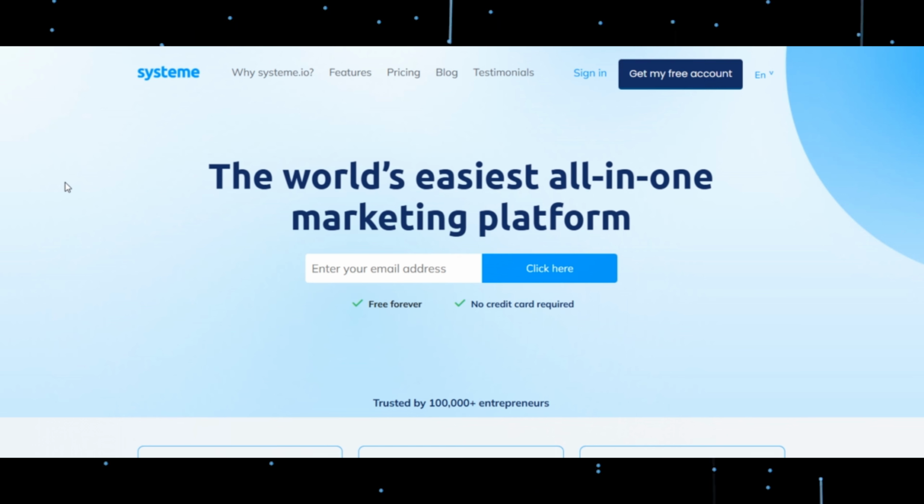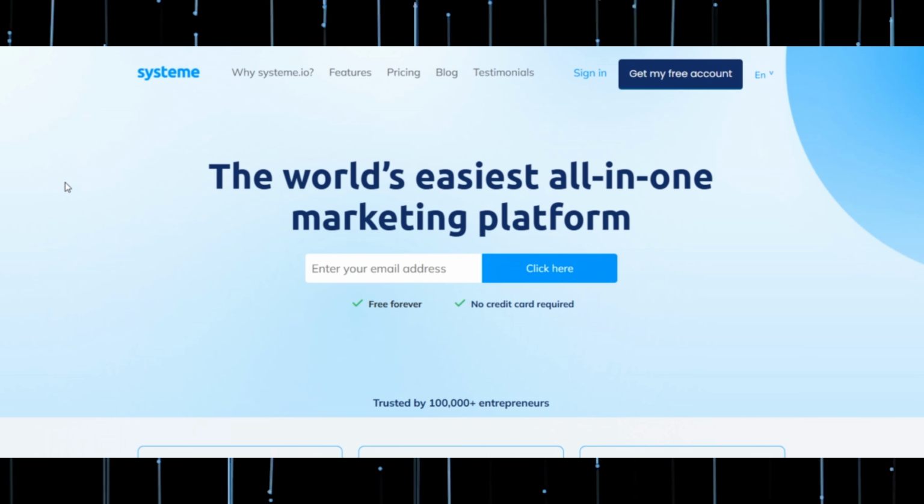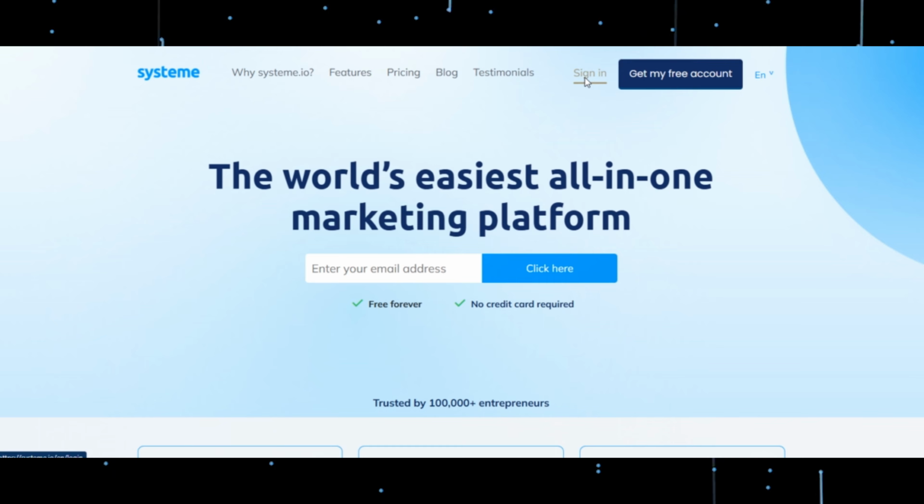Start by going to the official website of System.io. I'll put the link in the description and create your free account. Since I already have an account, I'll click on sign in.